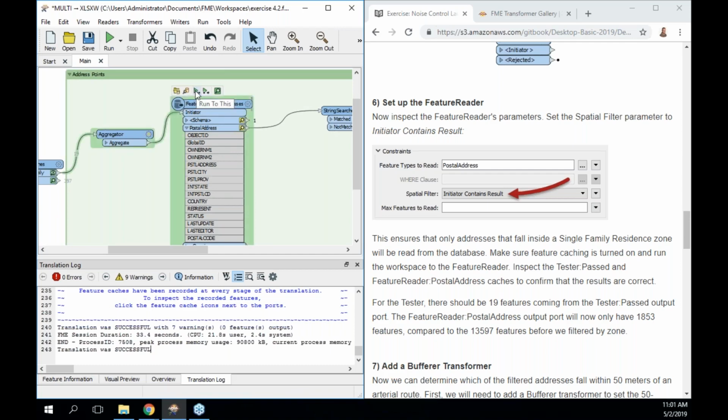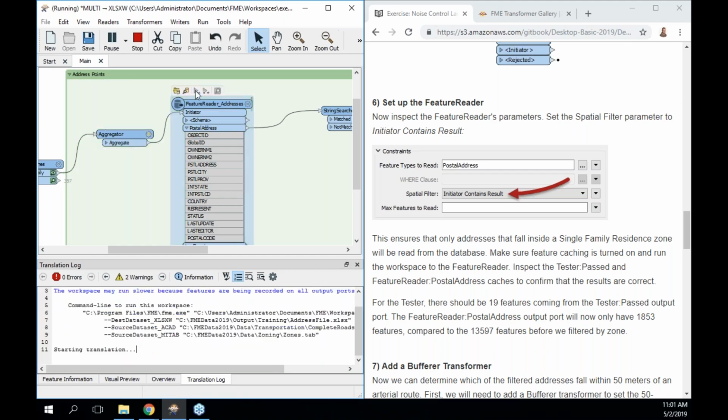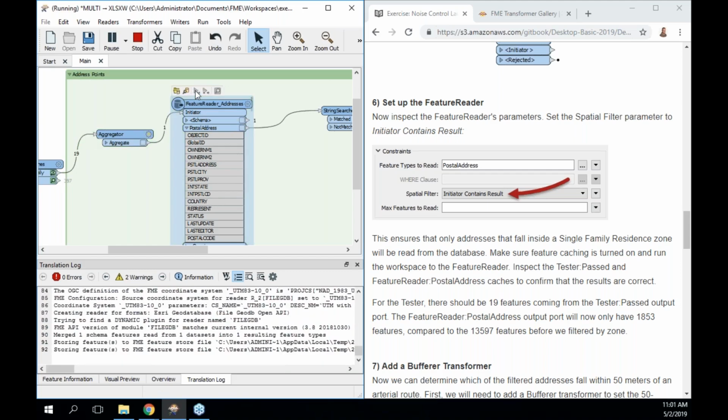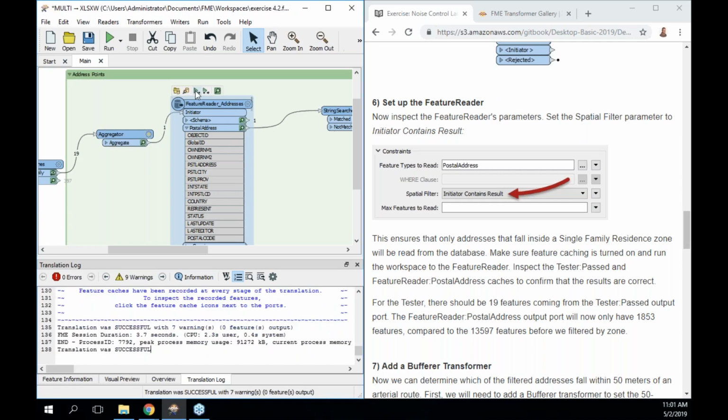Now let's try running to this. So before it took 33 seconds just to go into the feature reader. Now I aggregate all those features together, it's one feature, and we are done. So that went from 33 seconds down to 3.7 seconds. That's a lot faster. So if you're using those initiators like that, if you have multiple geometries or multiple features, consider aggregating them together.